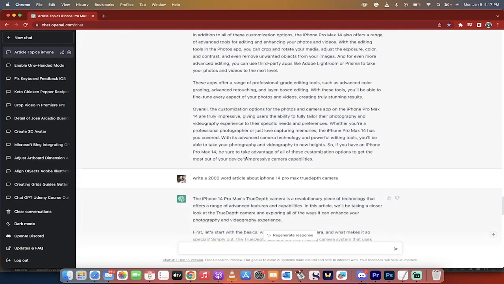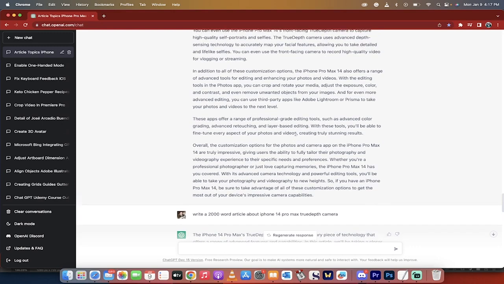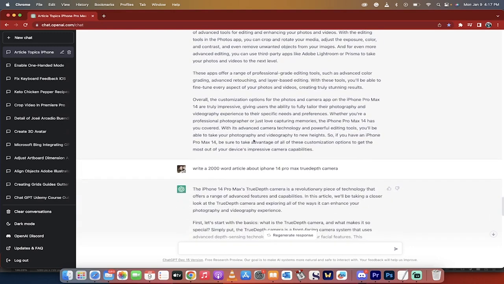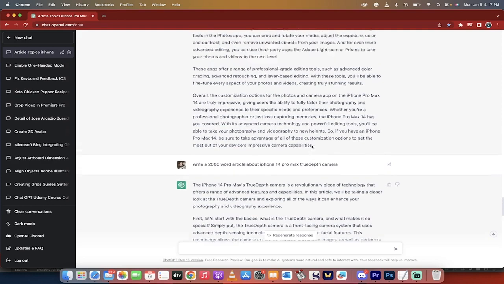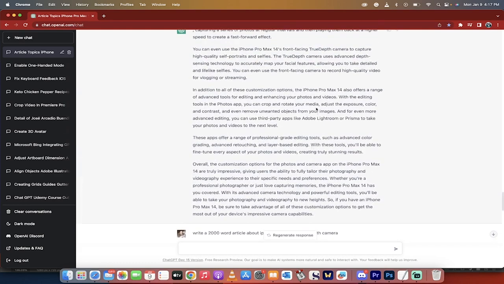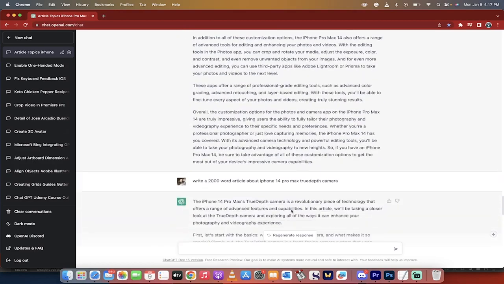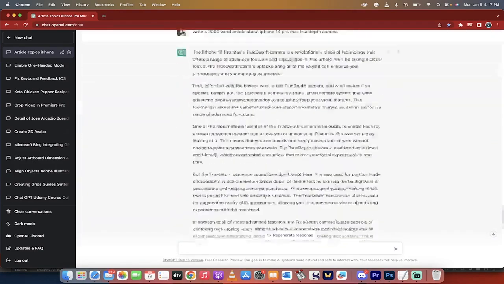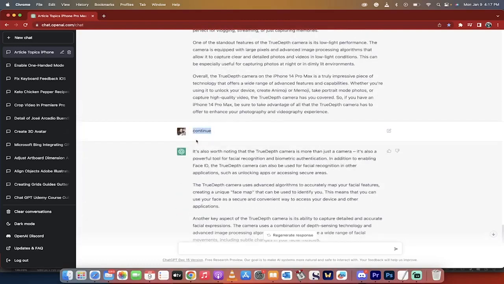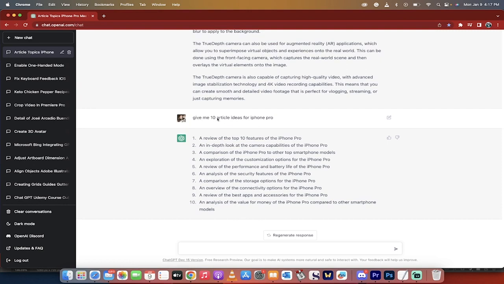Now, I did see that in this article there was a little bit about some TrueDepth camera, and I didn't even know what that is. So I actually went another step further, and I said, write a 2,000 word article about iPhone 14 Pro Max TrueDepth camera. And I did that because it was talking about it right here. And I said, hey, I could get another article or another video about that. I wrote it out. As you can see, it keeps going and going and going. And then I just wrote down continue, and then it continued out, and then presto. And then there's that little bit that I wrote at the beginning.